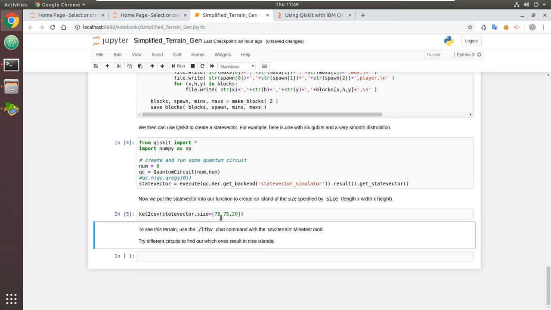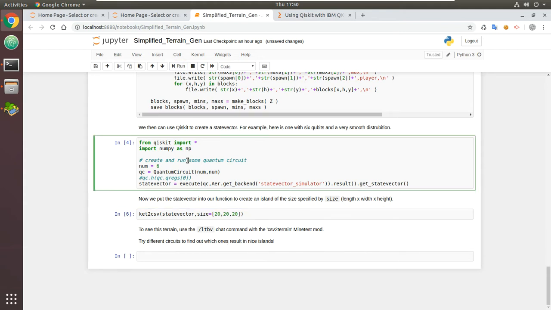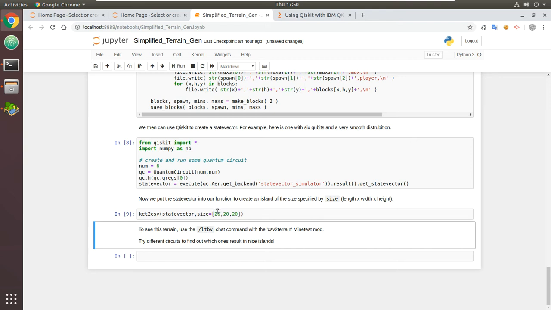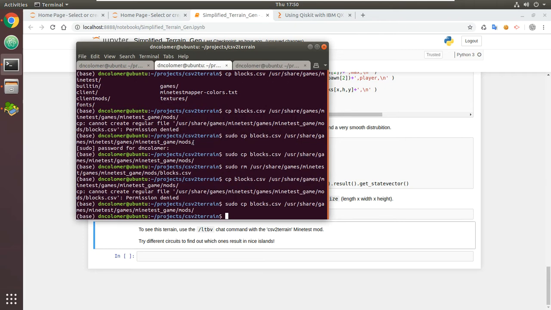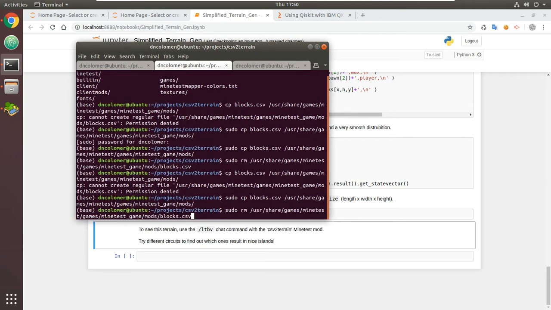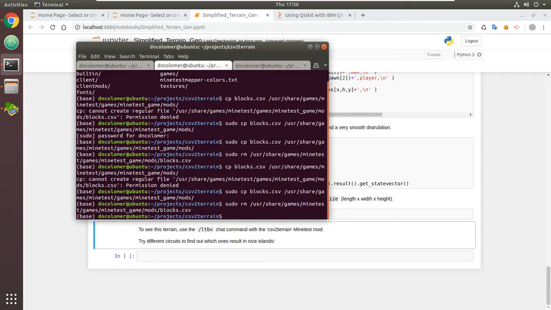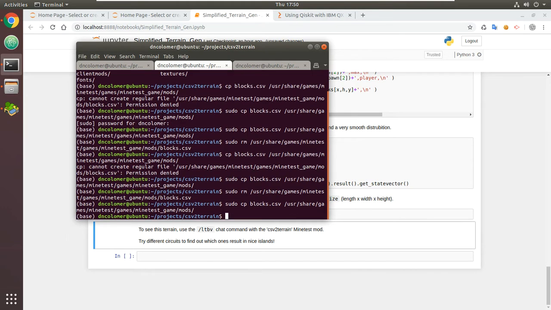So what if we make it a smaller island? I want to see if it's really changing anything for what I'm doing. So we do nothing, or let's do this. It's a smaller island. Let's do 10 per 10 per 10. This is when I have the impression it's not changing sometimes. And now I'm basically saying sudo remove the blocks CSV file from here and copy this one there.